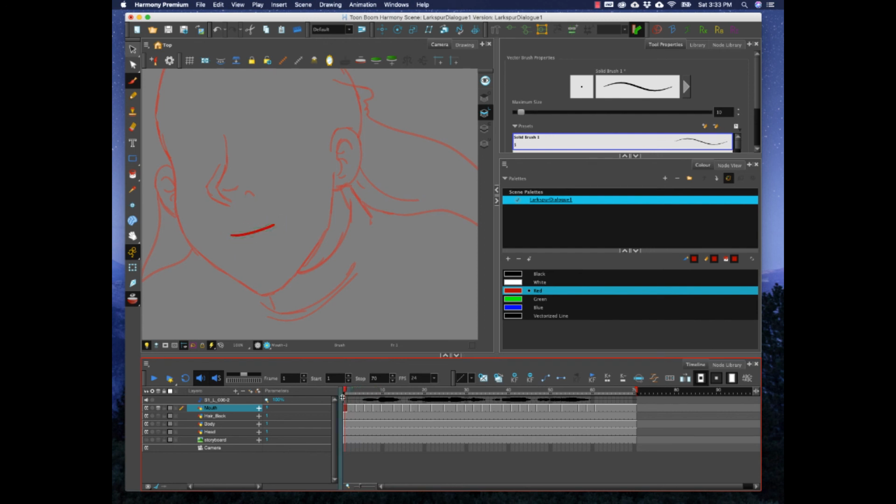Okay, so that is adding at least the first stage of mouth shapes. We may want to go in and add more in-betweens to them, but most importantly, we have the mouth shapes syncing with the most important parts of the audio. Next, we're going to work with the eyes.